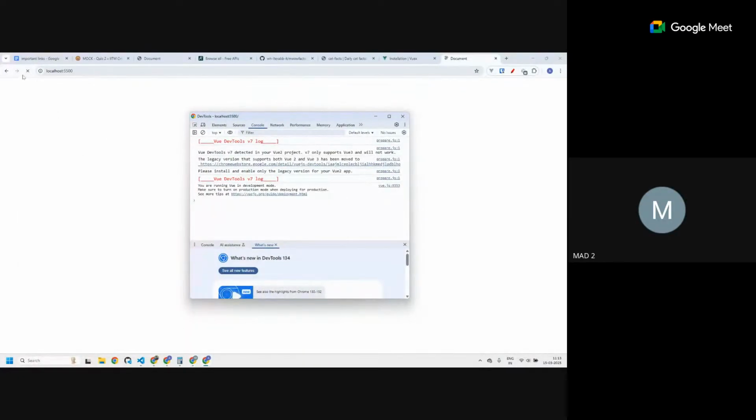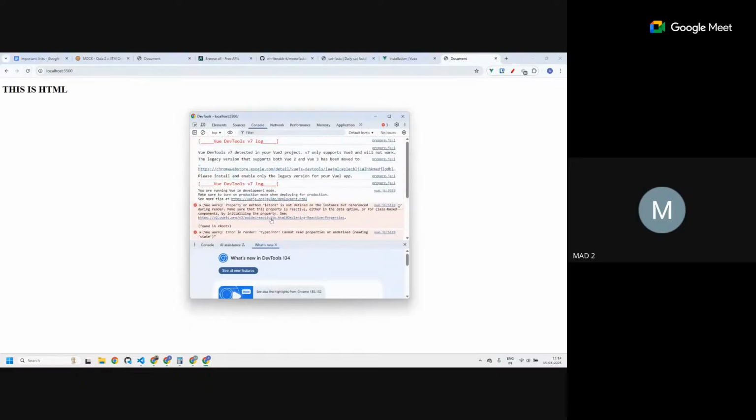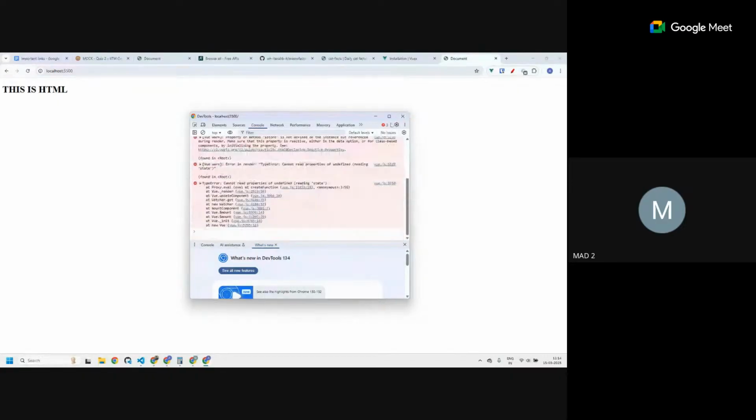Right now, I'm seeing lots of errors. HTML is being rendered. For Vue, it's saying the property or method dollar store is not defined in the instance but referenced during render. Make sure the property is reactive either in the data option or from the class-based components. Okay.